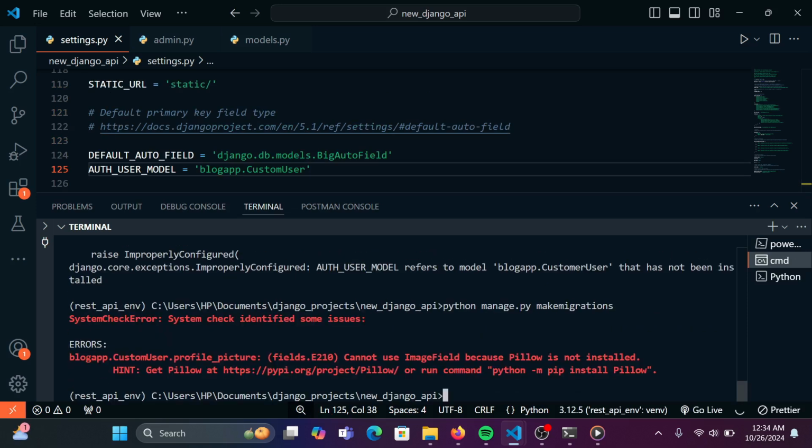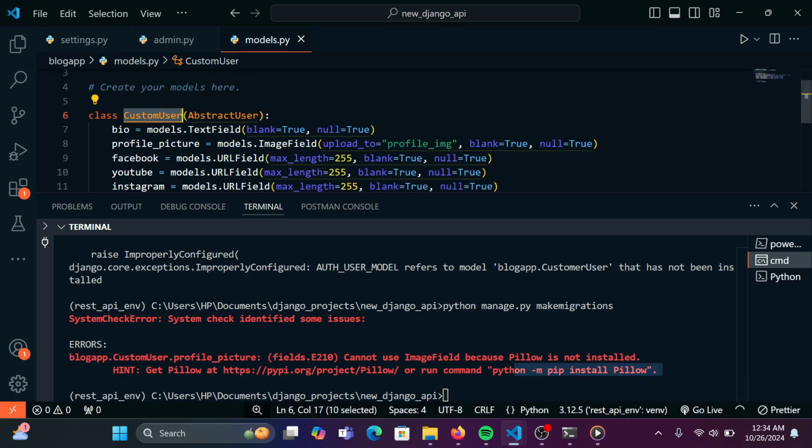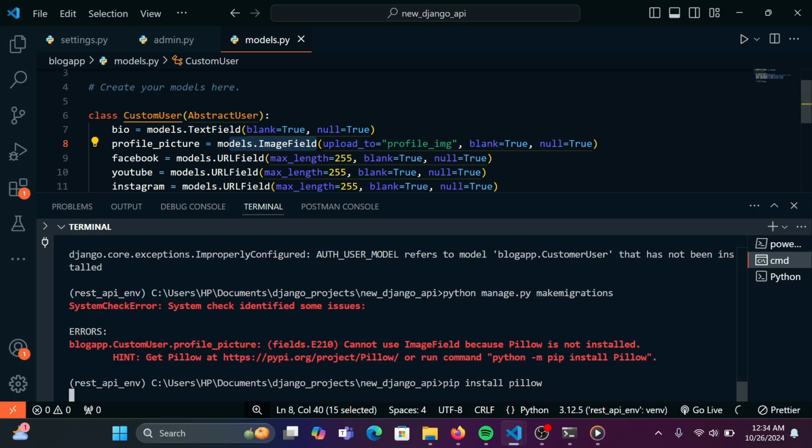Okay, right now it's telling us to install Pillow. Pillow is a package that's used to handle images in Django. If we check closely, we are working with this image field, and that means we are going to work with images, right? So we have to install Pillow. We're going to say pip install Pillow. So let's wait for it to get installed into the virtual environment.